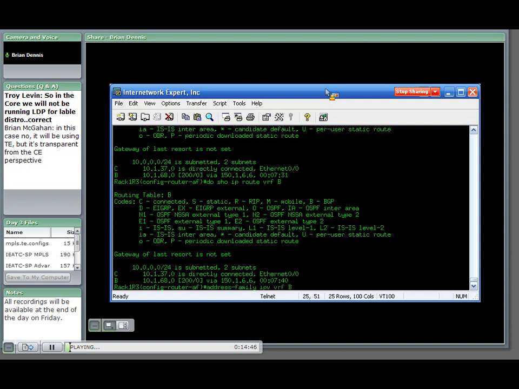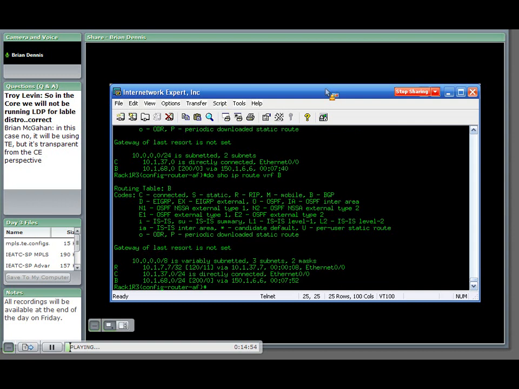VRF B, network 10, version 2, no auto summarization. There it is. Okay, so it's in there. And we see it in here with a hop count of 11. So we offset it with 10, we're going to take it in, and it's going to be 11 here. All right.